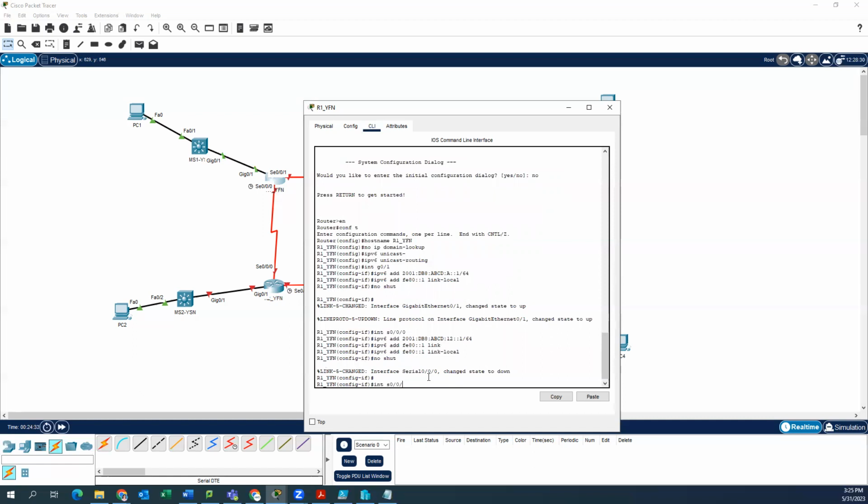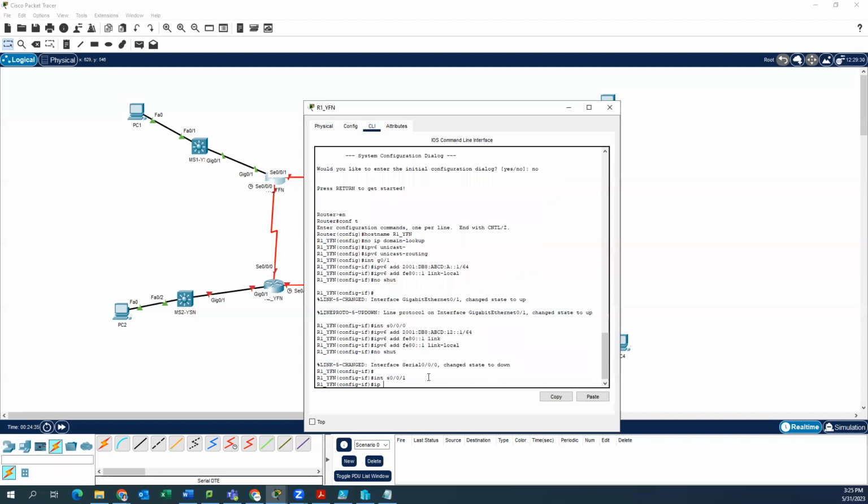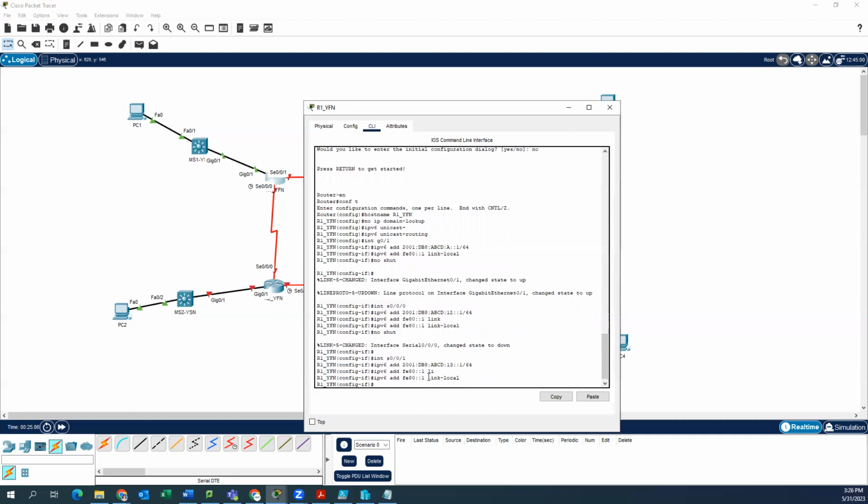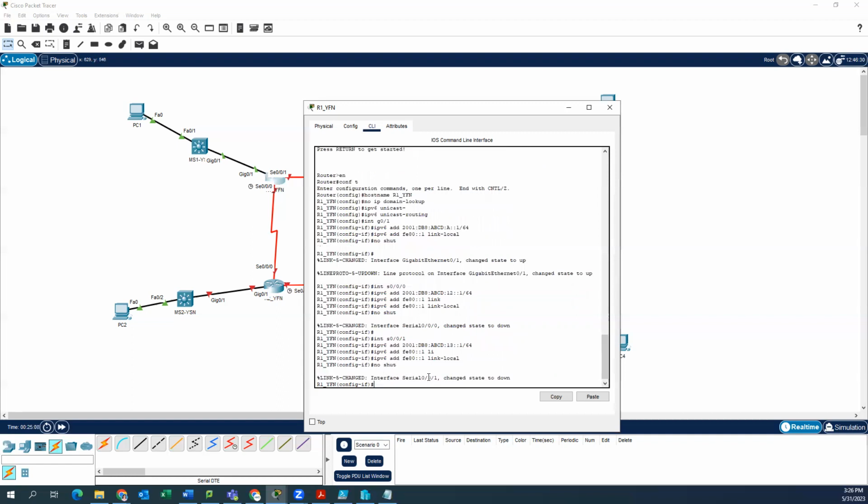Interface S0/0/1, IPv6 address 2001:DB8:ABCD:13::1/64, IPv6 address FE80::1 link-local, no shut. Okay.